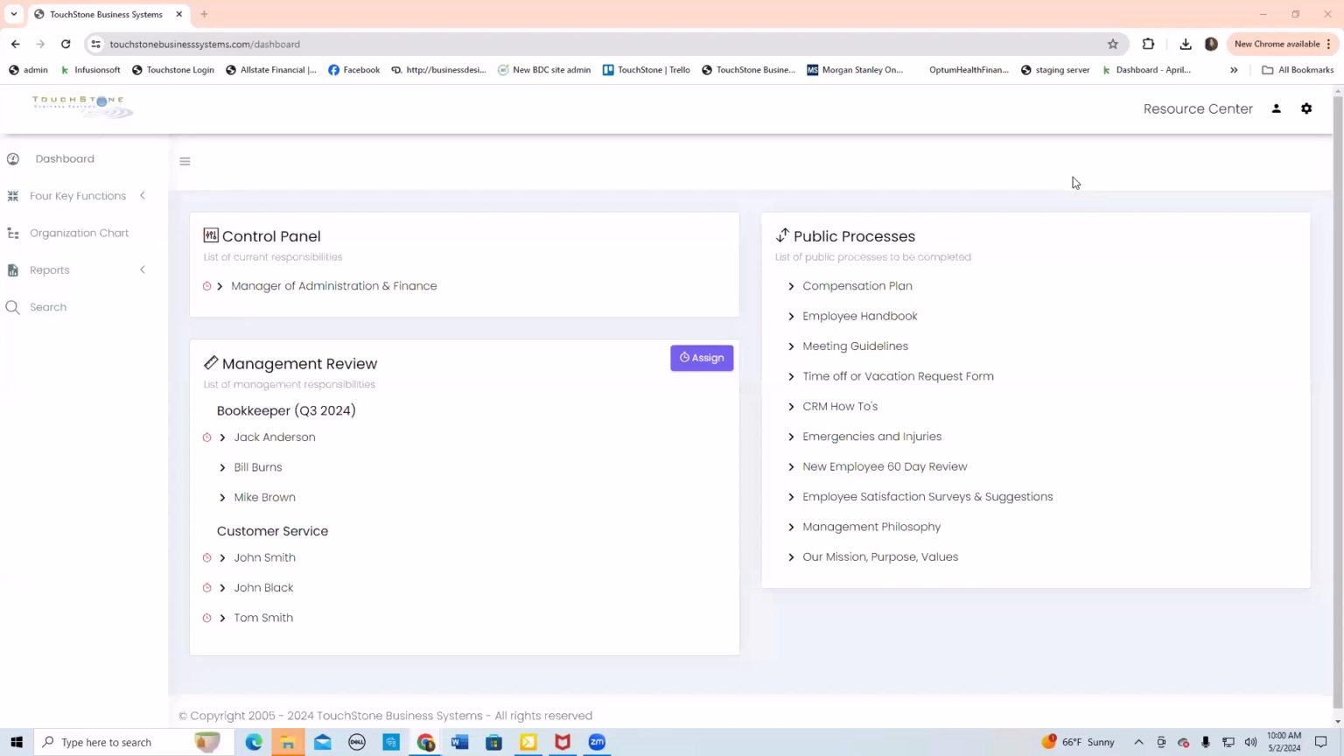Today's session is about how to use the process tools in TouchStone to actually document a process. So we're going to go over all of the functionality on the process tools page, as we call it, and then specifically work plans and checklists. And then I'm going to end with a new process of the week.